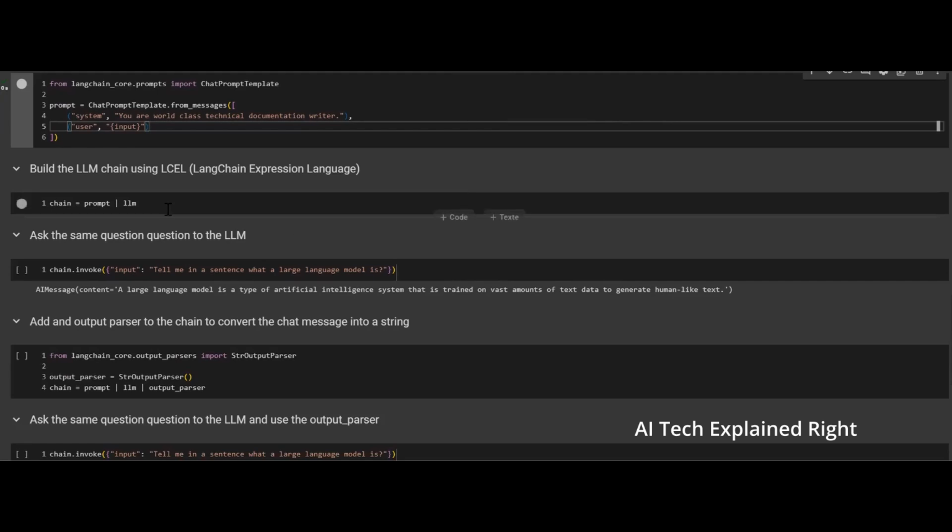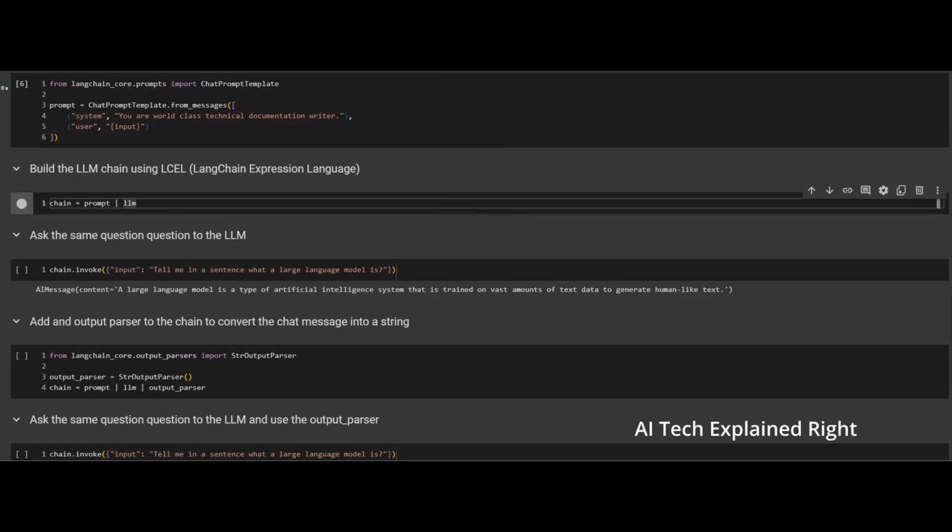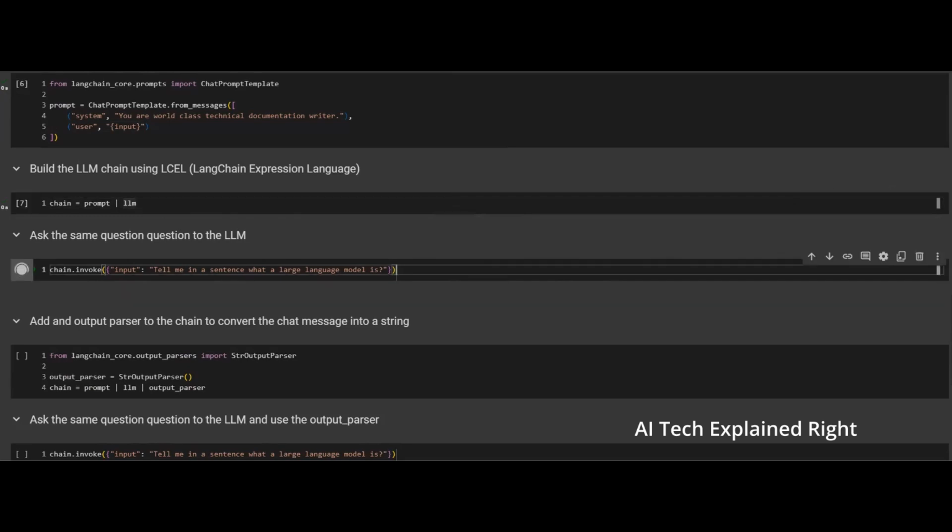As you see here, we have placeholders where the input will be passed. We combine the defined LLM and prompt into a simple LLM chain using the pipe character, and this way we use the LCEL language that I talked about in the beginning of the video. We can now invoke it and ask the same question. Now the model should respond in a more proper tone for a technical writer.